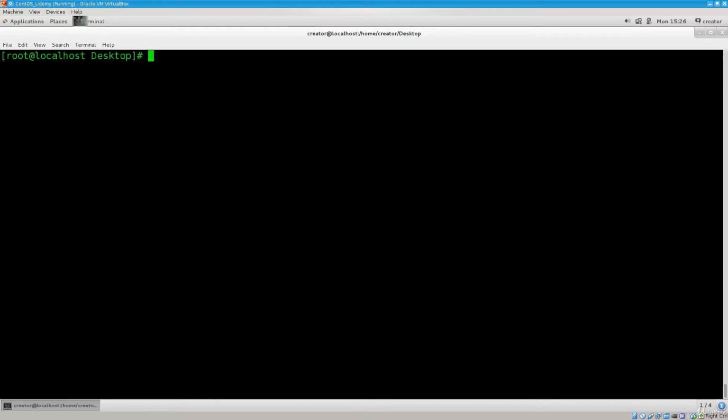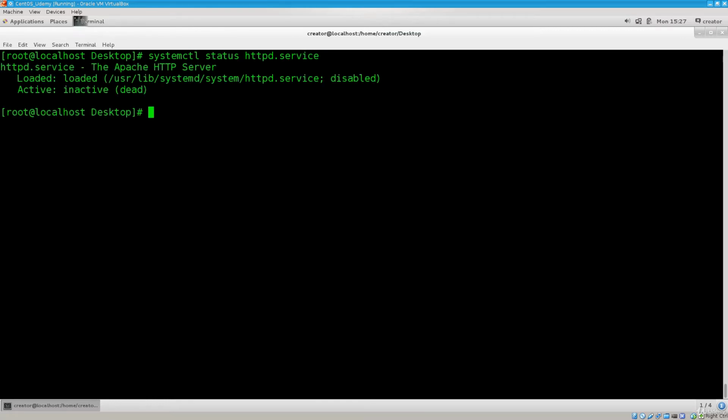Let's verify that Apache is running, or should I say, let's check the status of Apache. So systemctl status httpd.service. It says loaded, disabled, active, inactive. It's dead. Okay, so no big deal. We can type in start, press enter, and the Apache web server has indeed started.